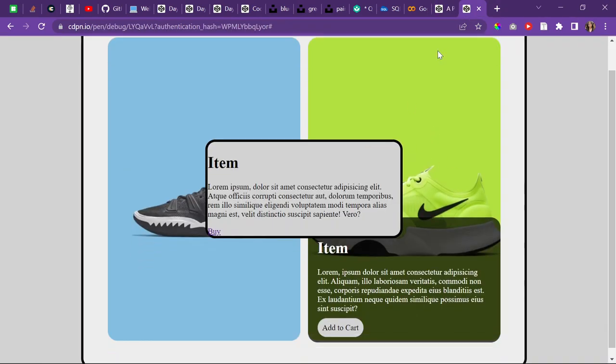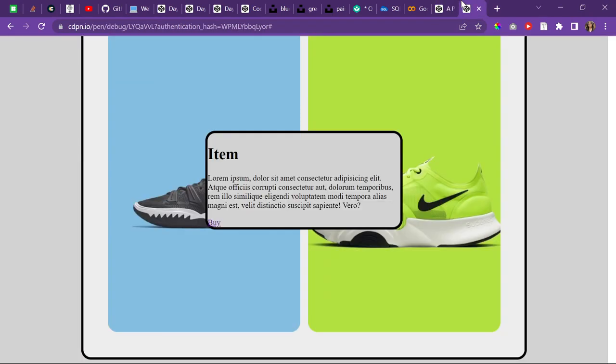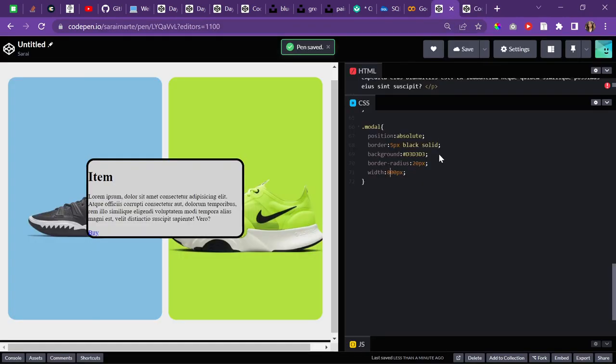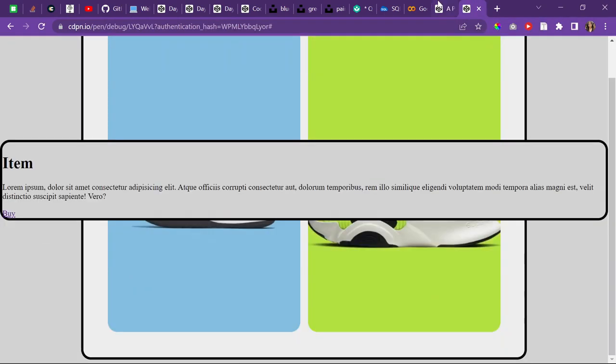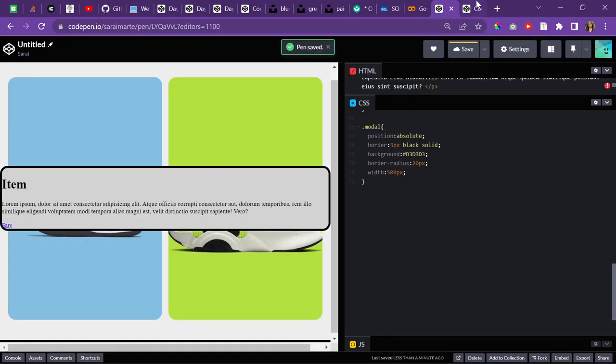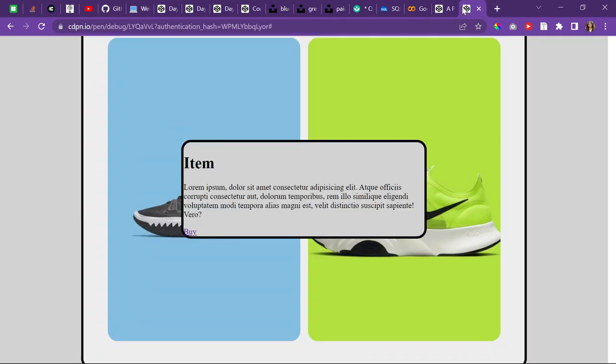Save that, reload, that's horrible. Okay, let's do 800 pixels. That's also horrible. Let's do 500 pixels. That's literally disgusting. What is that? Okay. Save 500. Okay. Give everything a padding of probably 20 pixels. Alright, save that.